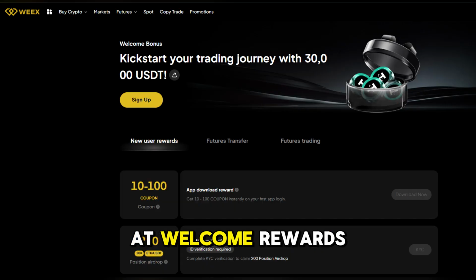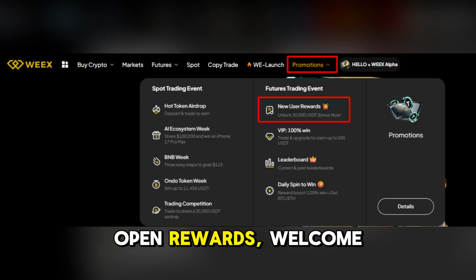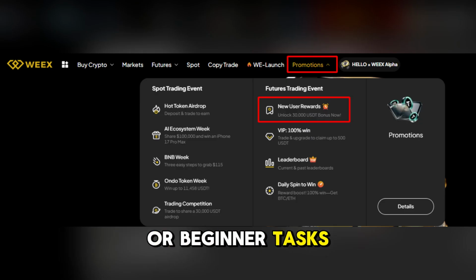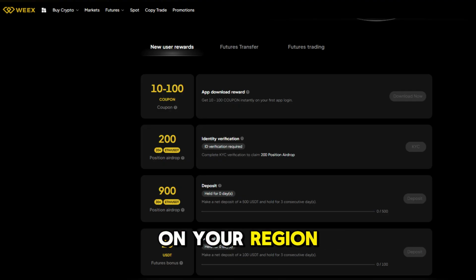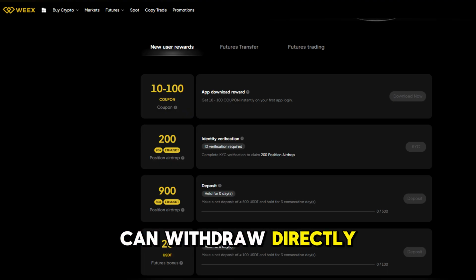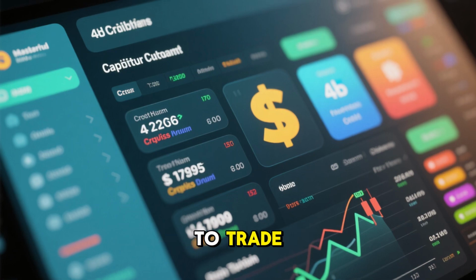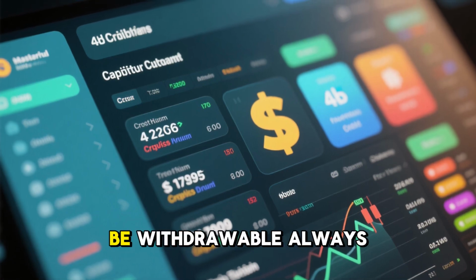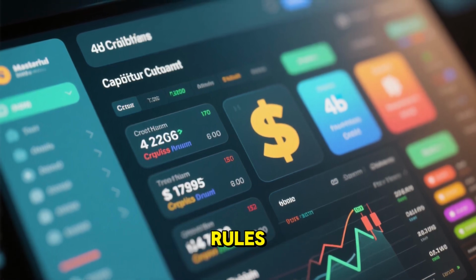Now let's look at welcome rewards. Open rewards, welcome bonus, or beginner tasks inside WEEX. You'll see the current offers for new users. The headline amount depends on your region and the campaign. Some rewards are trading credits or coupons, not cash you can withdraw directly. You use credits to trade, and any profit you make may be withdrawable. Always read the task rules.